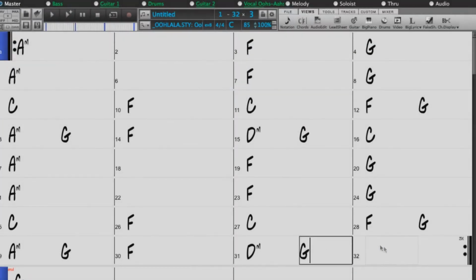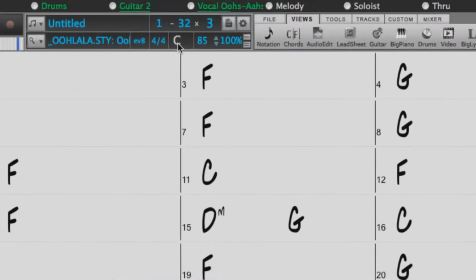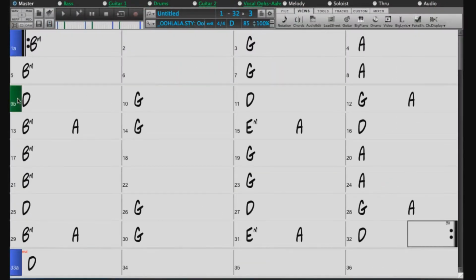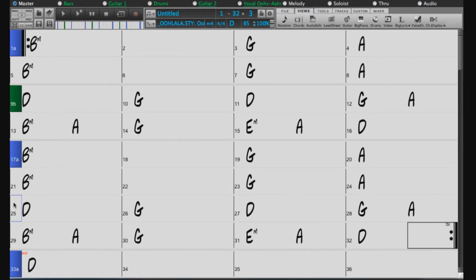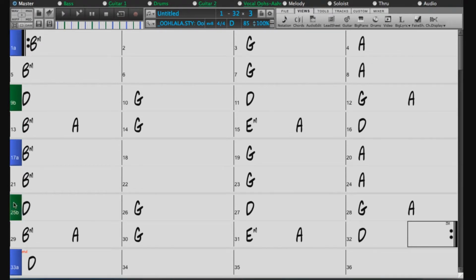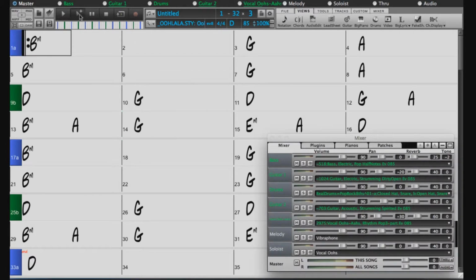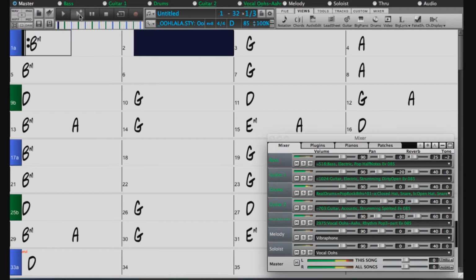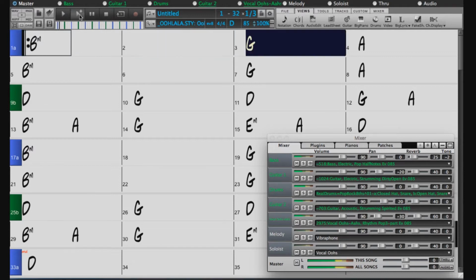I've skipped ahead a bit and you can see I've now entered a whole song. I'll change the key to, say, D. I'll leave the A section here, and I'll set the B section here, as well as further on in the song. And as I showed before, that means that the vocals will sing Oohs for the A section and Aahs for the B section. So I'll just press play. And it's now playing the progression we entered.